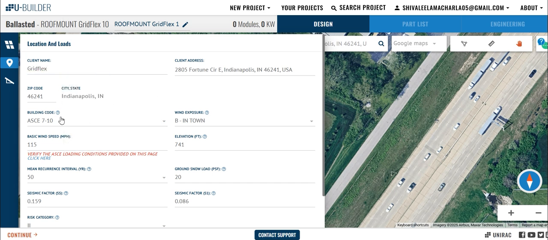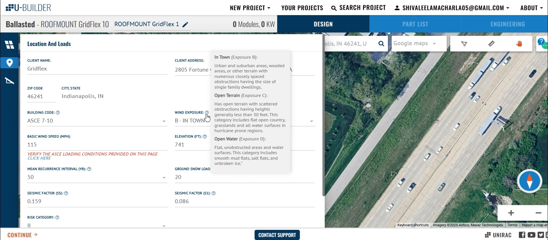Building code should be chosen according to local jurisdiction. Wind exposure is determined by the location. Exposure B for urban or suburban areas with buildings or trees that reduce wind impact. Exposure C for open terrain such as grassland or fields with scattered obstructions. Or exposure D for coastal areas with no wind barriers for at least a mile.